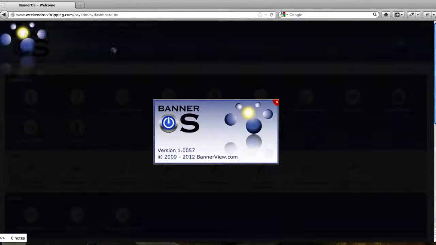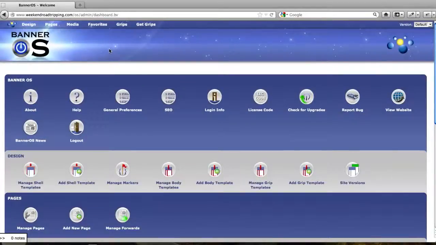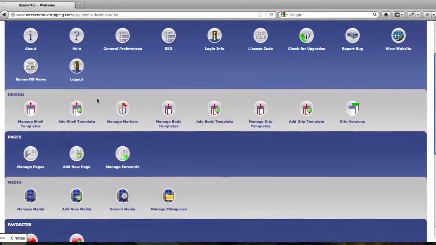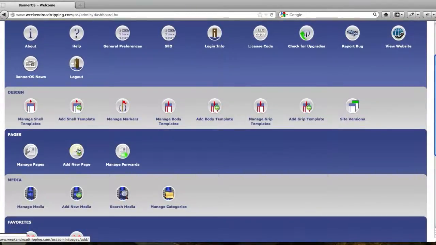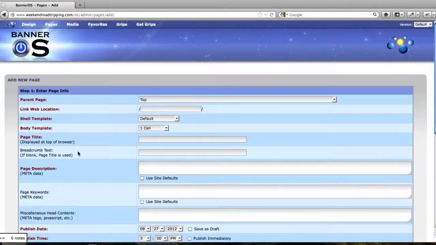So let's get started. We'll begin on the main BannerOS dashboard. We'll scroll down to the Pages section and click on Add New Page. This brings up the New Page form, so let's take a look at the available fields.